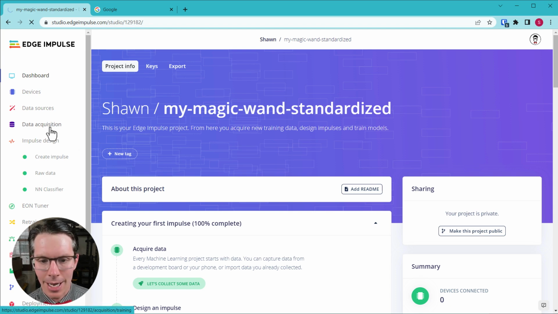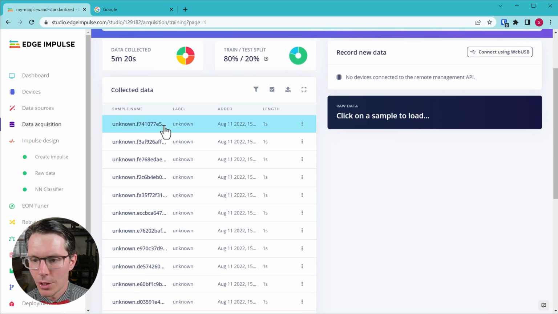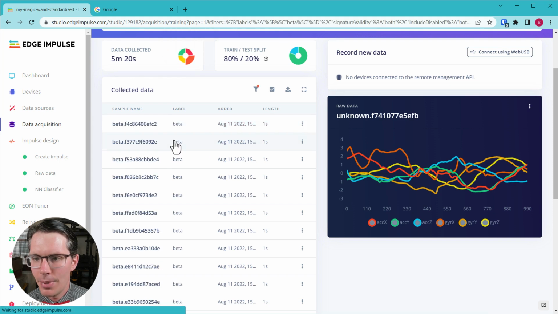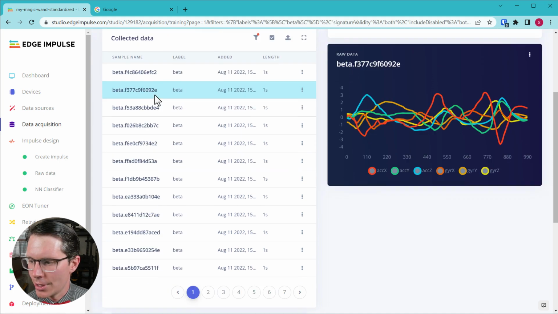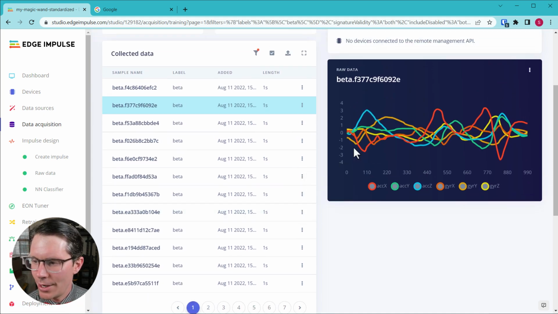If we go into data acquisition, you can see where this raw data is. I'm going to select beta. This is one of the gestures that we drew, and you can see the data has been standardized, so it mostly resides between 1 and -1. That's a standard deviation of 1 with all of the means around 0. So you can see we have accelerometer as well as gyroscope data.